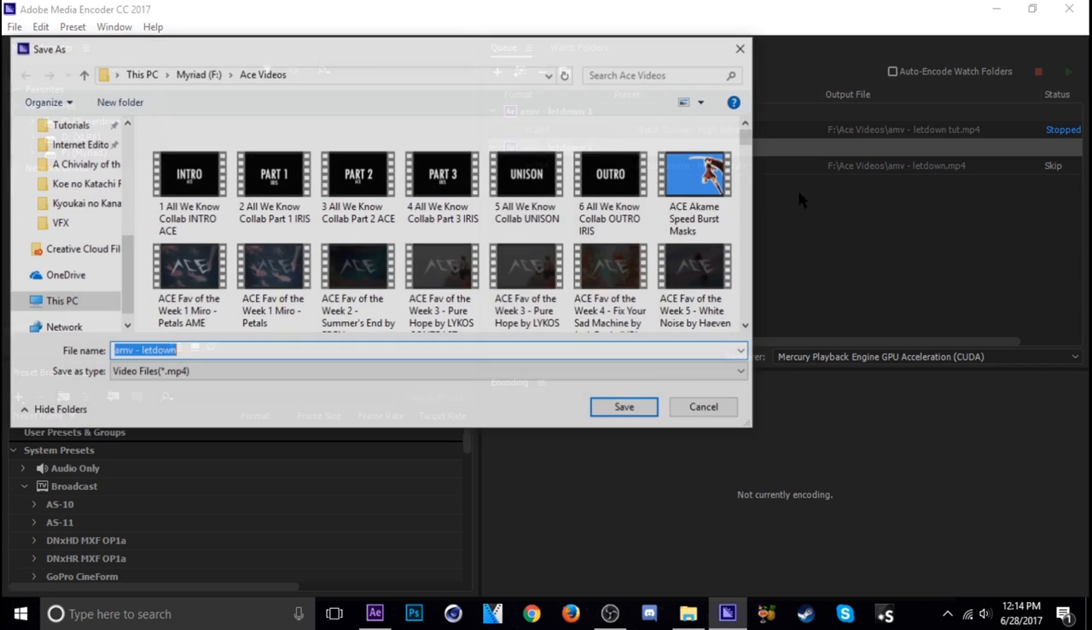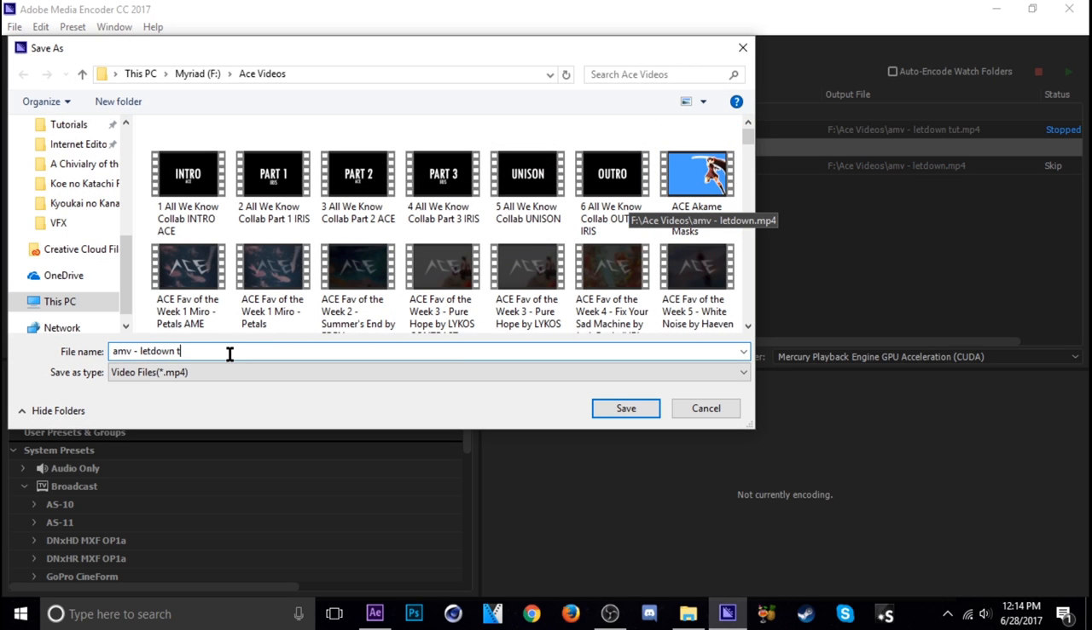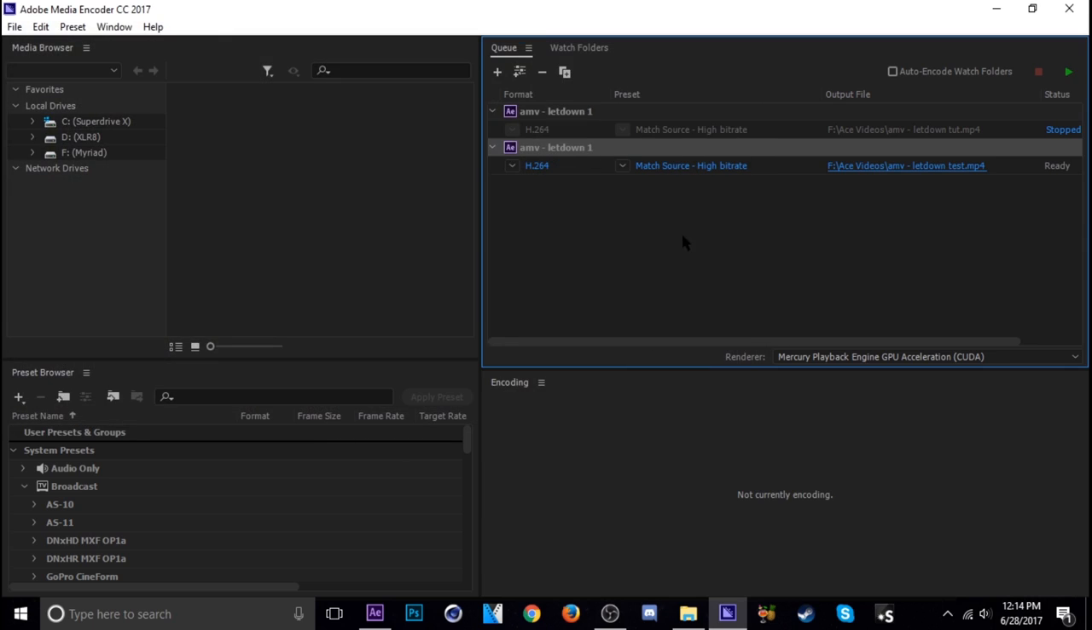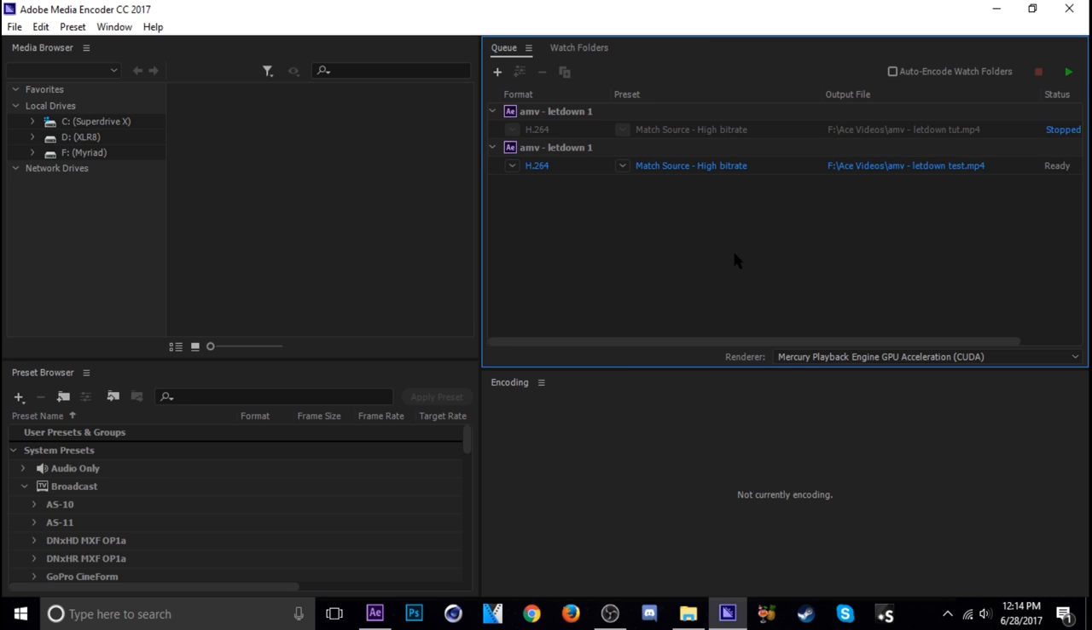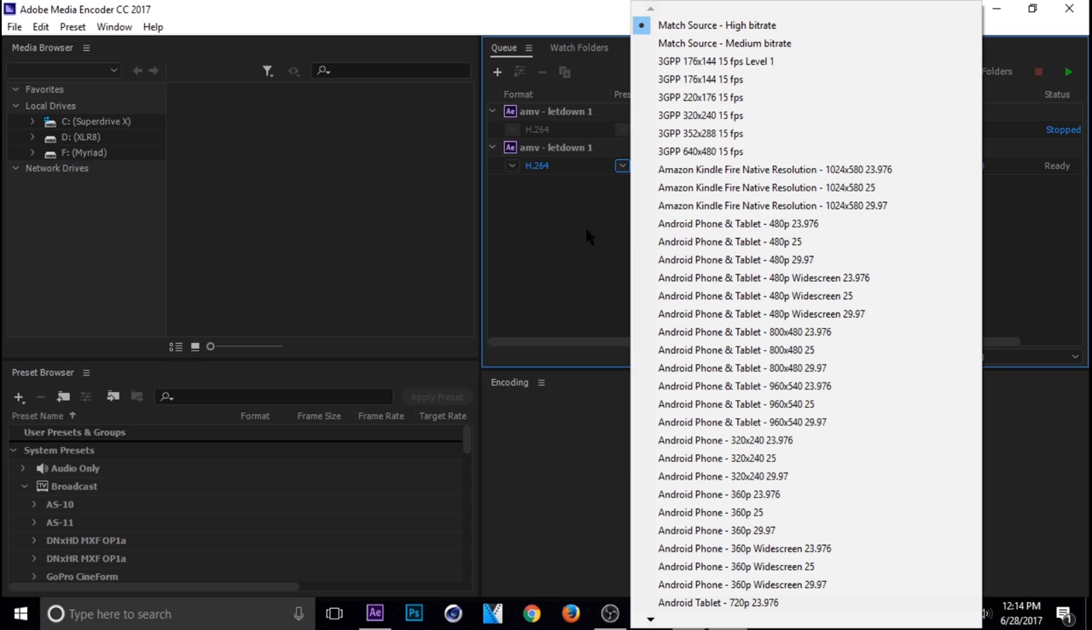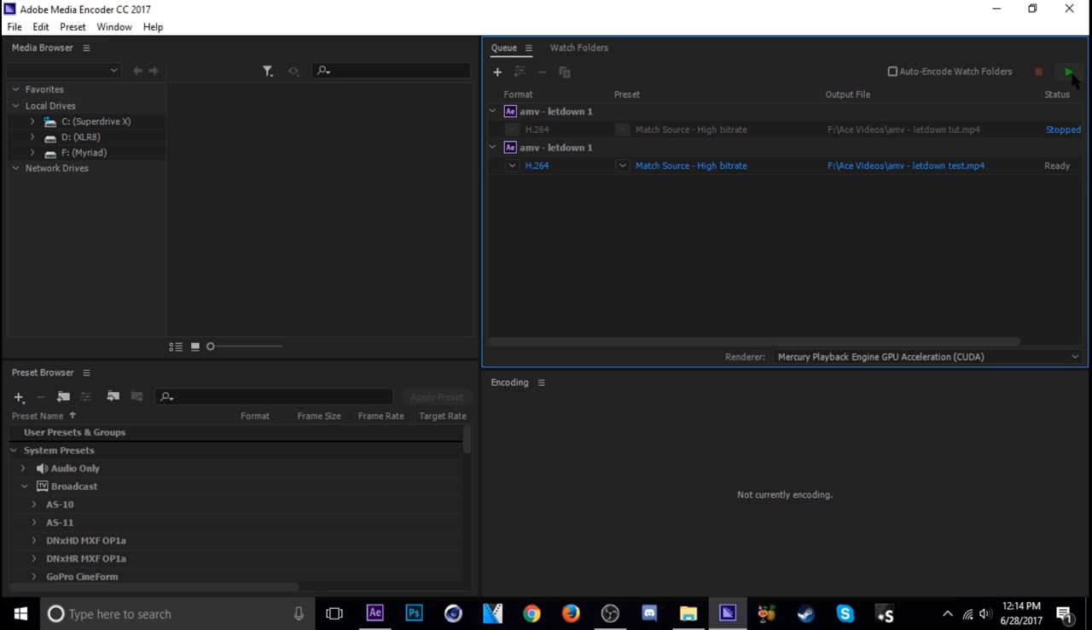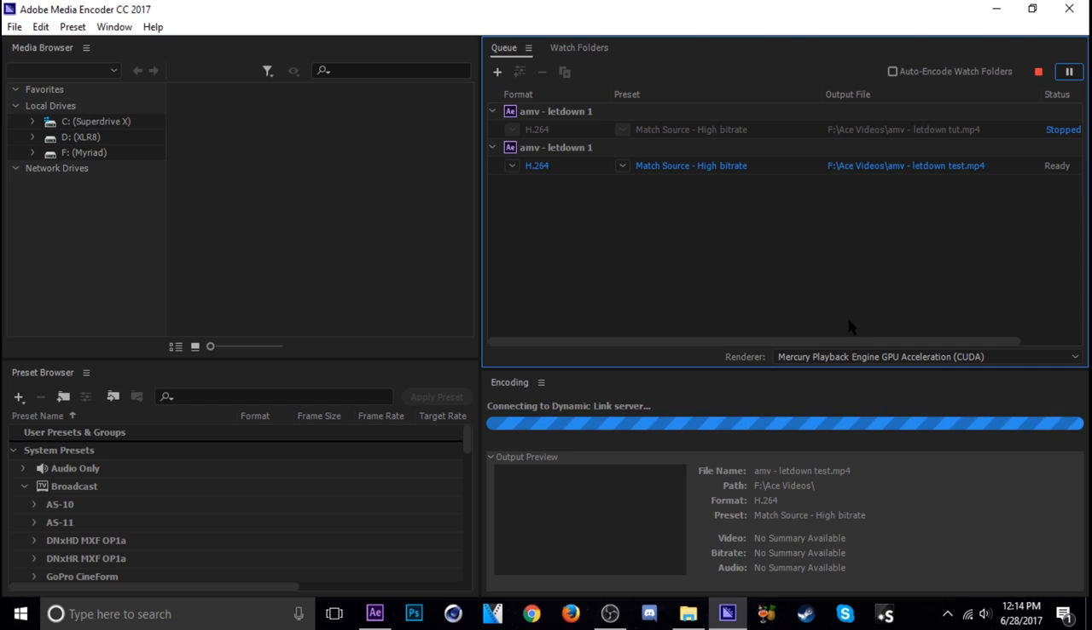So you just name it whatever you want. And then make sure you're in H.264. There's a bunch of different options, but obviously this is the best one here. And you can leave this the same or where it's at, high bit rate, and then just click play. And it'll render for you, and it should be compressed to a nice file size.